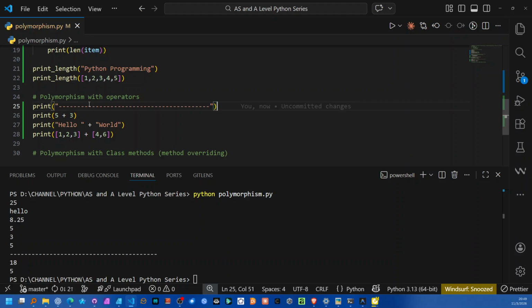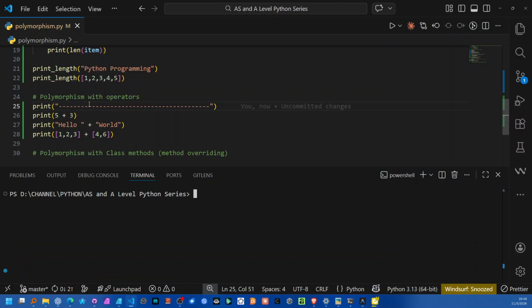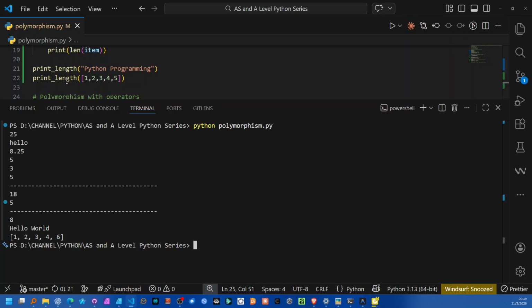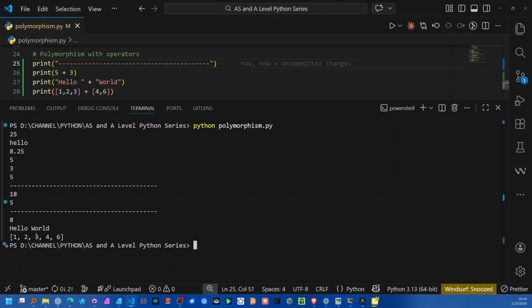Right, so let me just clear out the console there, and maybe make this bigger so that you can see the output more clearly. All right, so hit enter and you see that we have 5 plus 3 evaluates to 8, then hello plus world evaluates to hello world, and 1 2 3 plus 4 6 is going to give us one big list. So again, this is polymorphism, but this time around with operators.